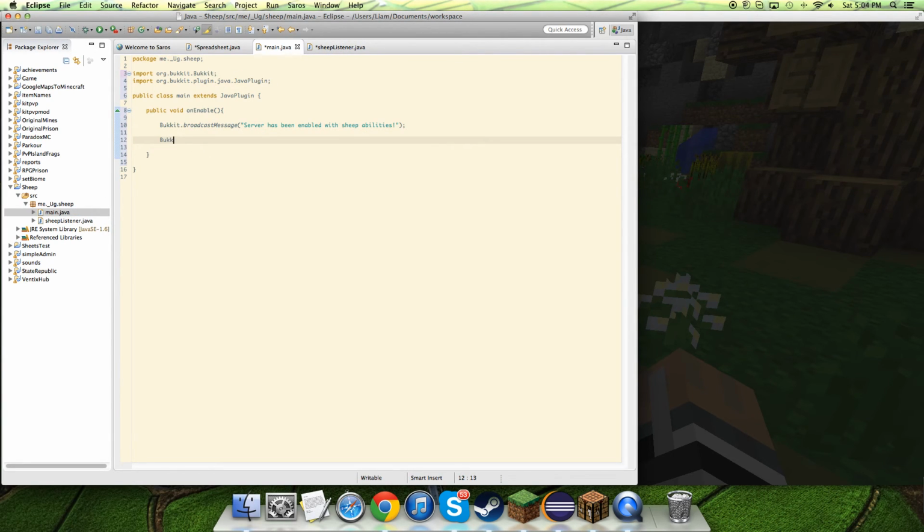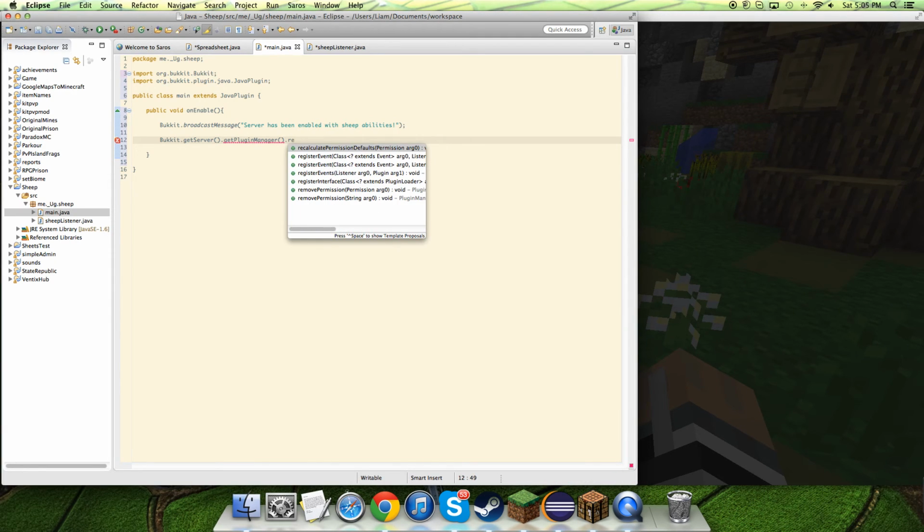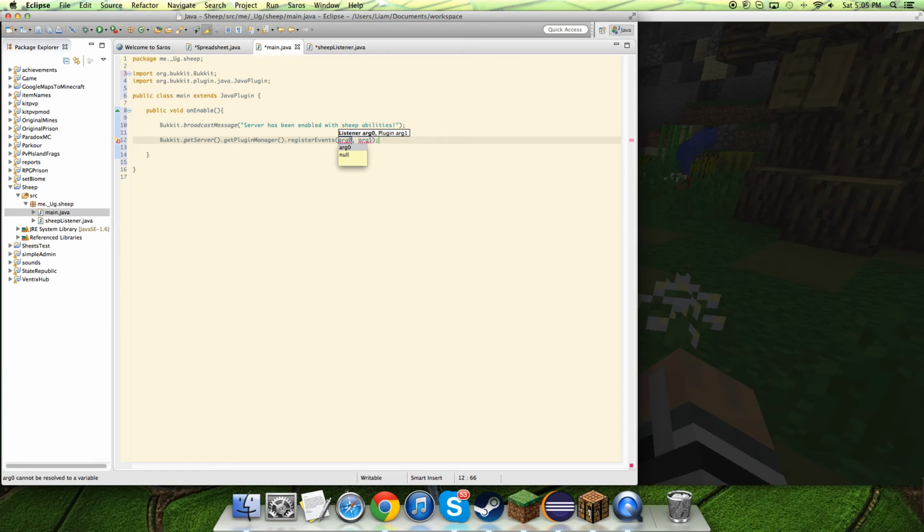So we'll do Bukkit.getServer().getPluginManager().registerEvents, and for the listener we're going to say new SheepListener, and for the plugin we're going to say this because we are in the main. Sheep listener. There we go. I guess we didn't need to import it. Anyway, so we're good then.